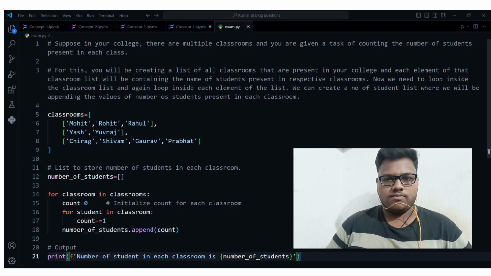Now we will be understanding the concept of nested loops with the help of a practical example. In this example, we have a college where you are assigned a task to calculate the number of students in each classroom. There are multiple classrooms, and you are given the task to count the number of students in each classroom. What should be the approach?